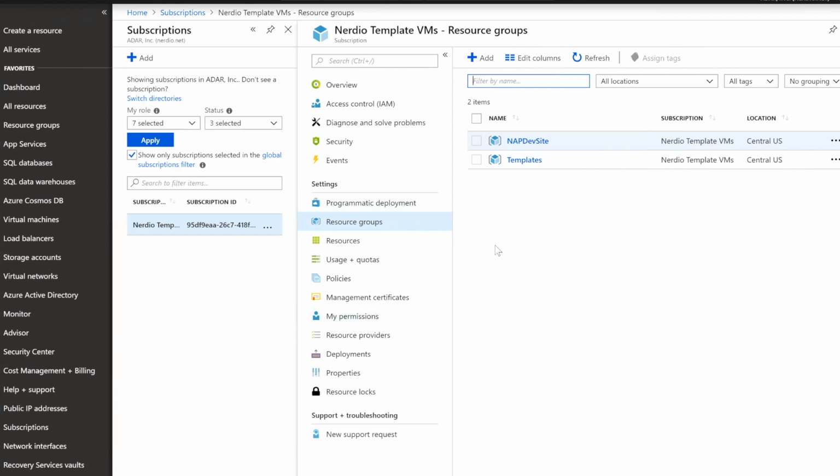Imagine you have a subscription that's a direct pay subscription, you're a big company, and you have multiple applications that are independent of each other. What you'll do is create multiple resource groups, one for each application, and then within each resource group, you would create your various resources, which are the services that you can see here on the left that you get billed for by Microsoft.